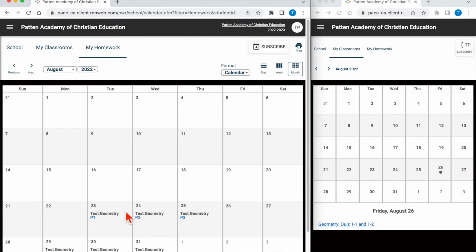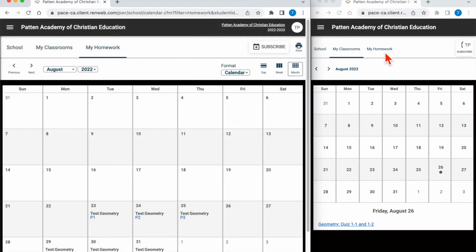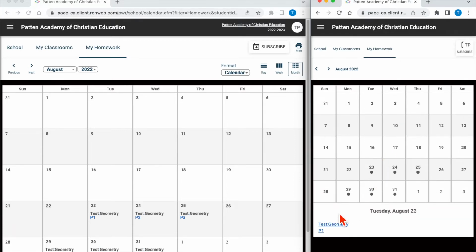So for example, if we look at the 23rd, the first assignment for geometry was practice 1, and we can click on it for additional information, including the due date. Likewise, we can do the same thing on the cell phone screen, click on My Homework, and then click on the dot or the date to view the information.